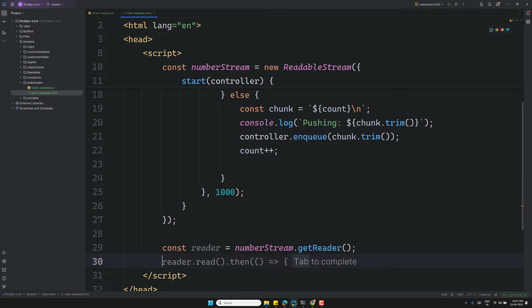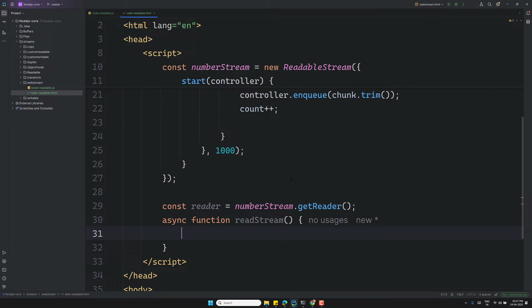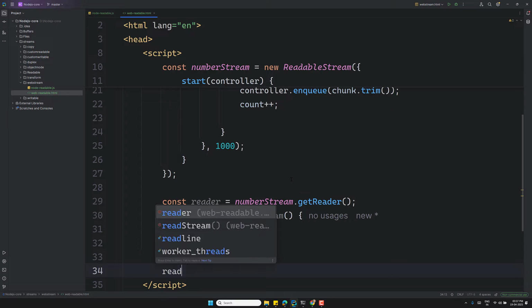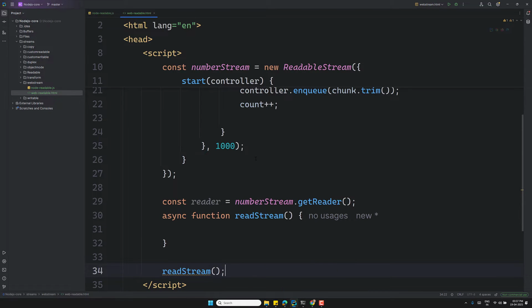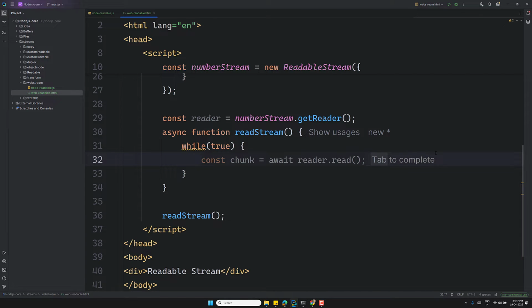And what you can do is use a read stream. So here I can use an async function read stream. I am just using a method, and I'll be calling the read stream here. In this one, I can use something like while true. I always need to read this, same like event based. So here you will be getting a done and also a value, and I will be doing await reader.read.